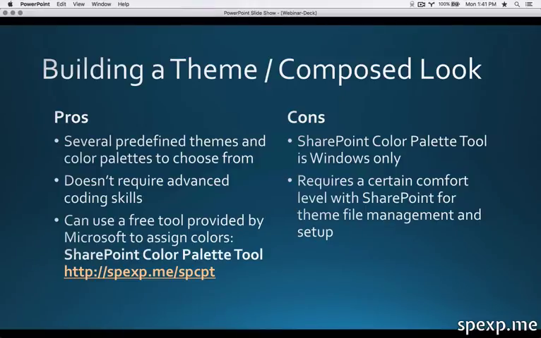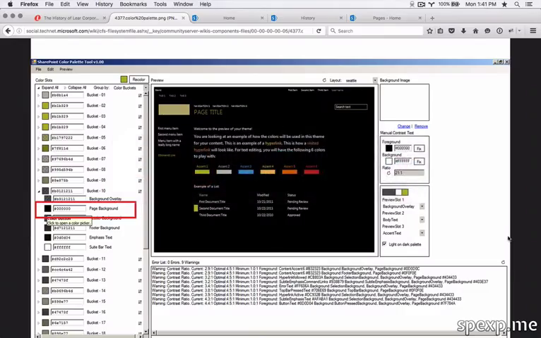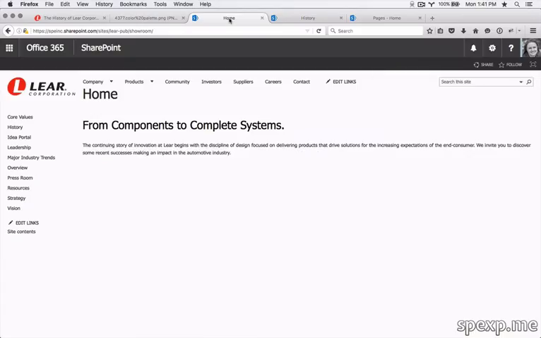Now, as you're going through and using the Color Palette tool, if you opt to use it, or if you're creating your SP Color file, it does require a certain level of comfort with SharePoint. So you just need to be comfortable working with these types of files. And so you need either yourself or someone on your team that has that kind of comfort level. If we go back into our SharePoint site, and we're going to come into this one right here. This is an example of my custom theme that I've gone through and created and applied to my SharePoint site.